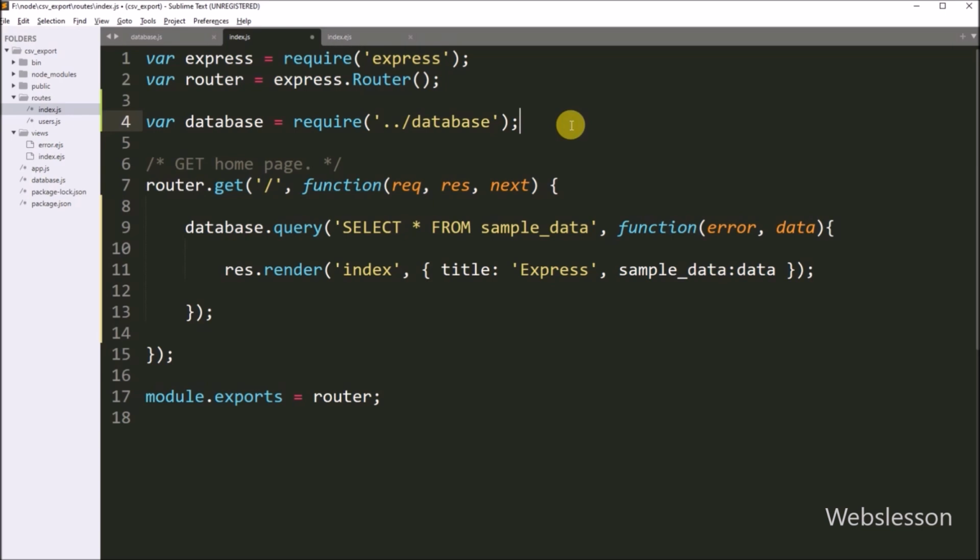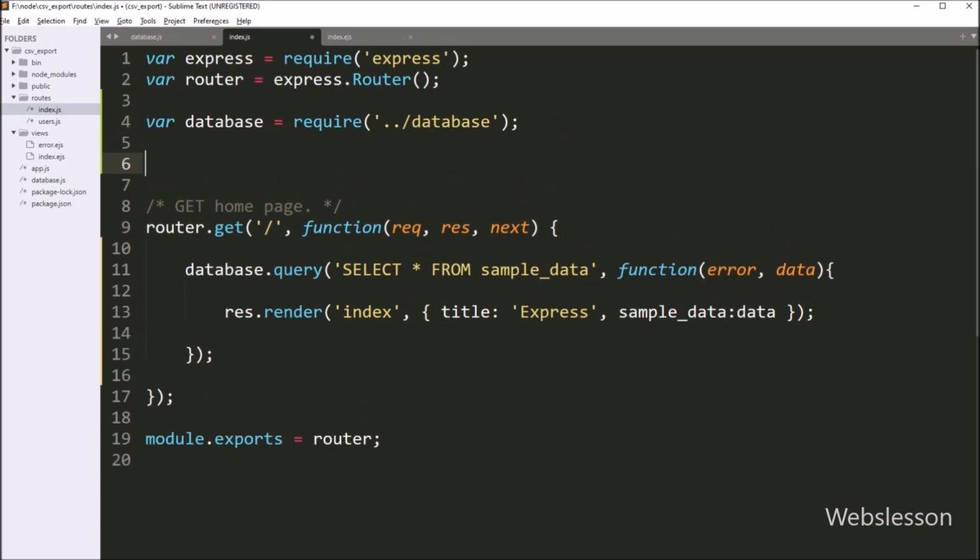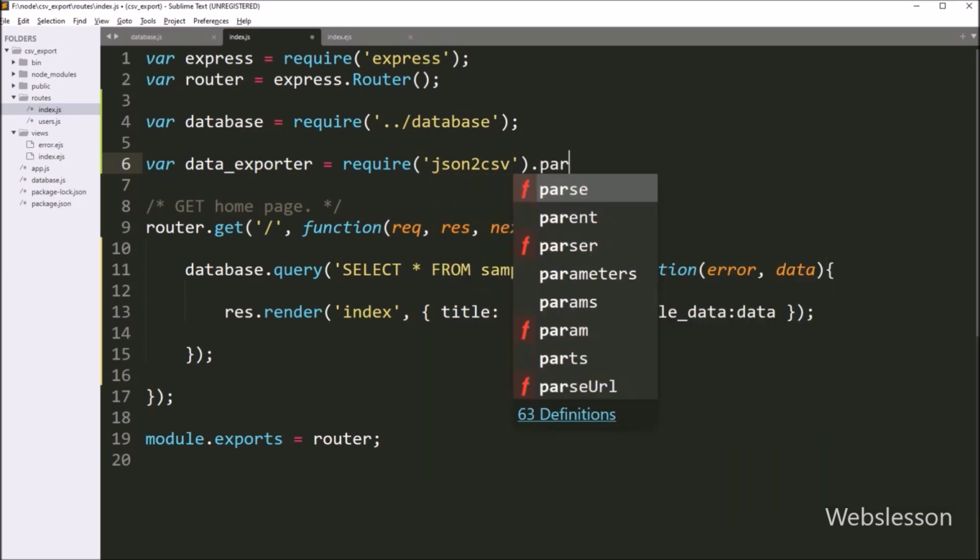Now we have to go to index JavaScript, and here first we need to include the JSON to CSV module under this file. So for this, here we have to write data exporter variable is equal to require function, and under this function, we have to write JSON to CSV. And after this, we have to write .parser.